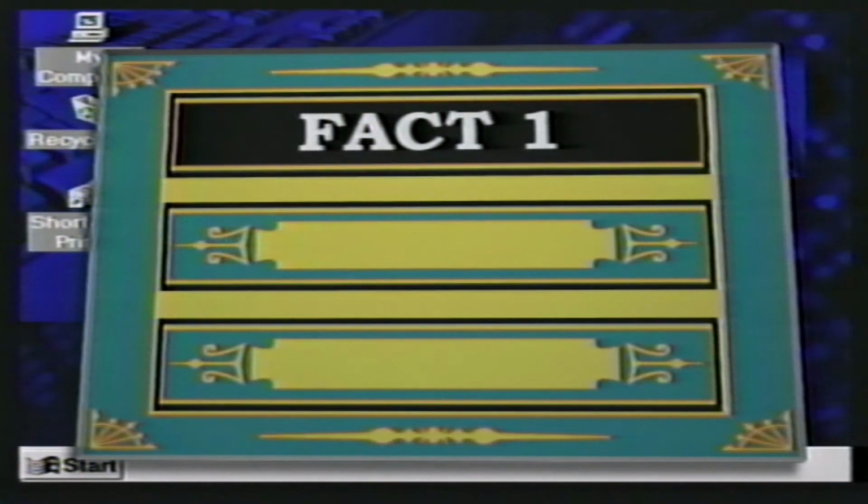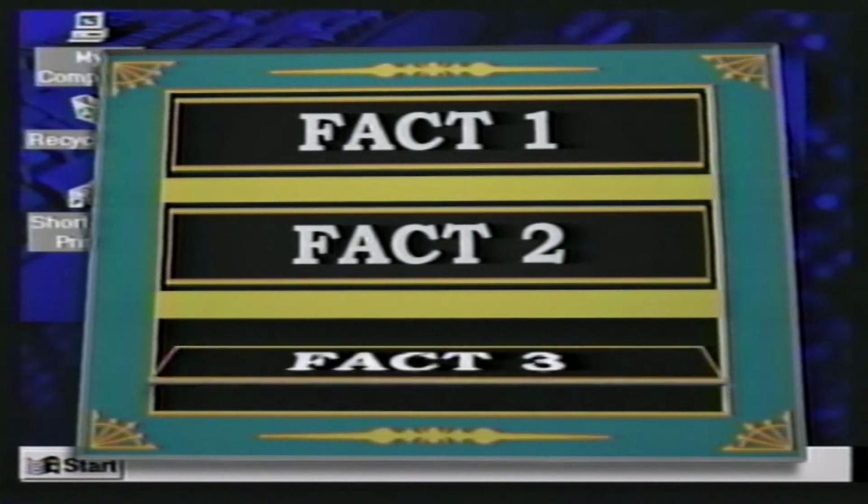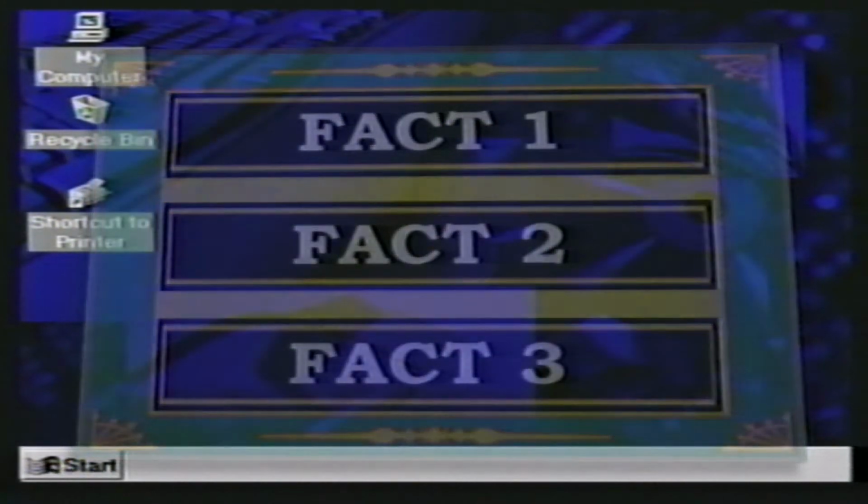Fact 1. Windows 95 in most respects completely replaces DOS. Fact 2. Many programs are designed to run under DOS and may not be very Windows friendly. Therefore, Fact 3. Windows 95 allows us to run our old DOS programs easily and without headaches. To run our DOS programs, here's what we do.